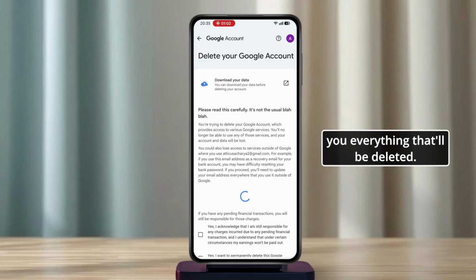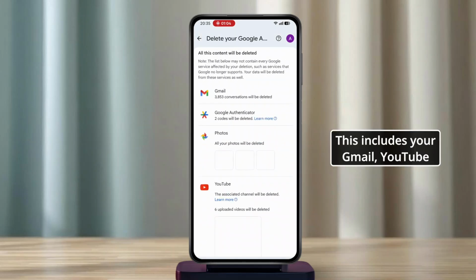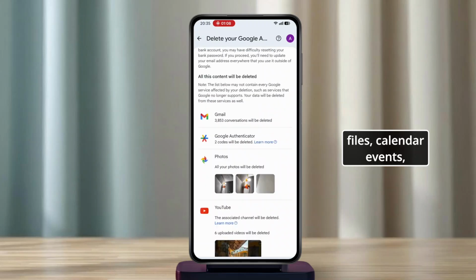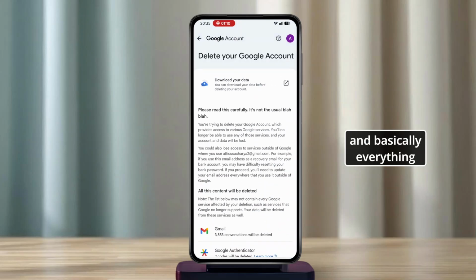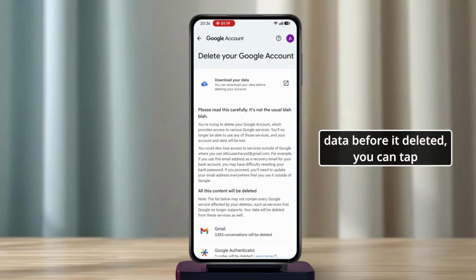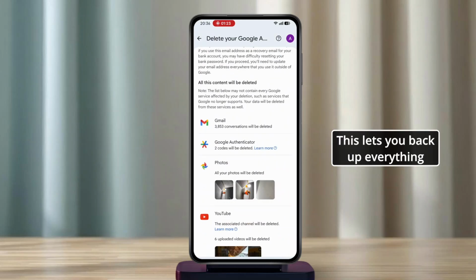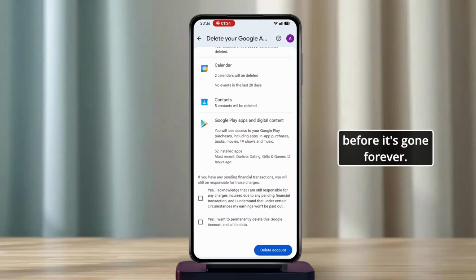Here's the thing. Google will show you everything that'll be deleted. This includes your Gmail, YouTube channel, Google Photos, Drive files, calendar events, and basically everything connected to your account. Make sure you read through all of this carefully. If you want to save any of your data before it's deleted, you can tap on Download Your Data at the top. This lets you back up everything before it's gone forever.